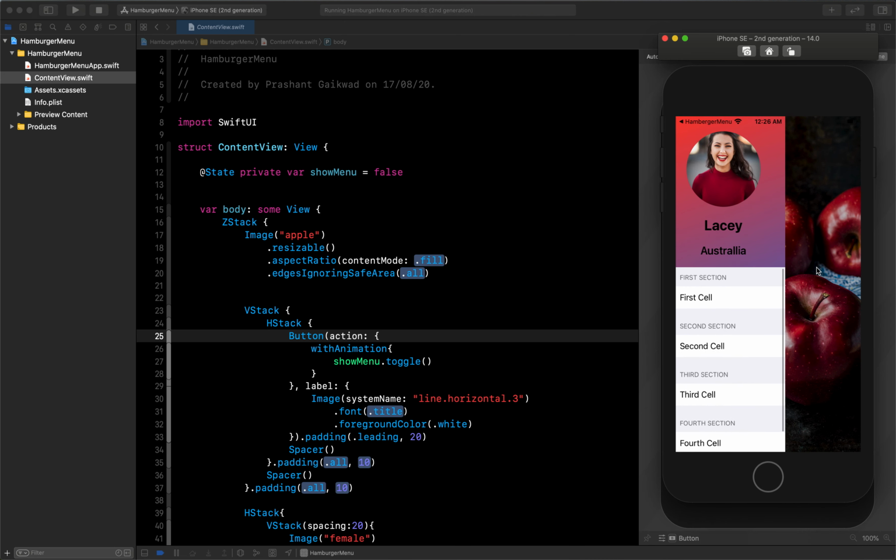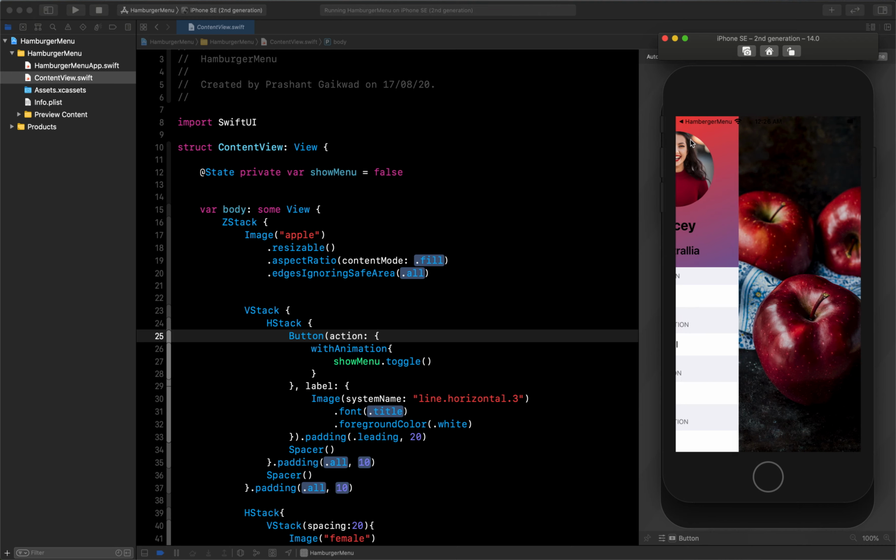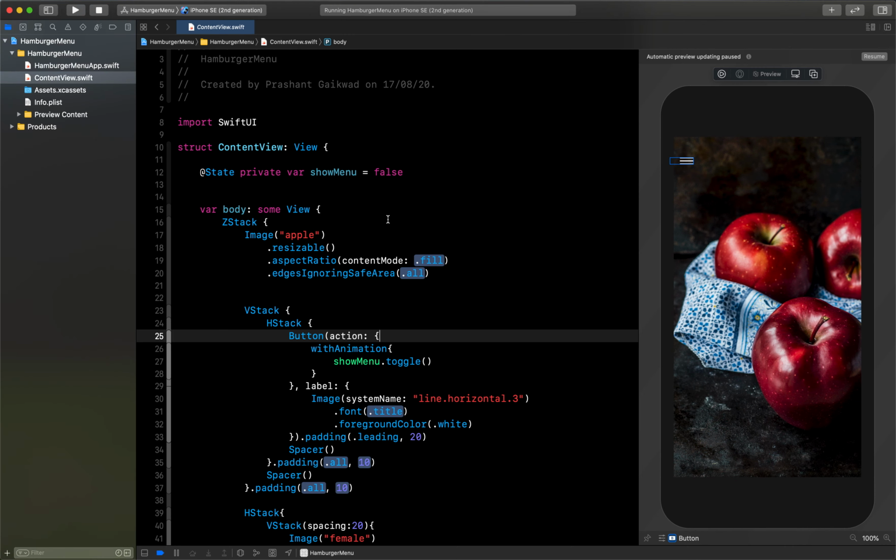This is how you can create a side menu or hamburger menu in SwiftUI. I hope you guys have learned something new in today's video.